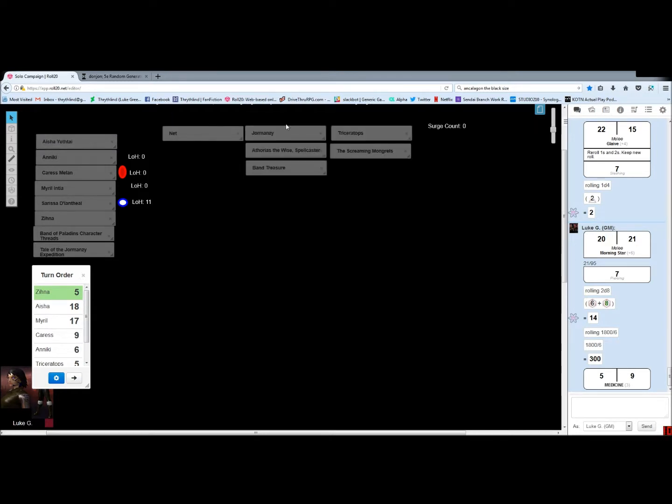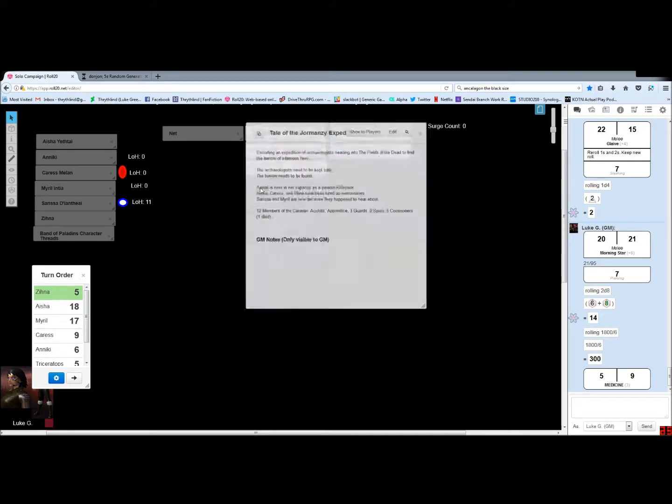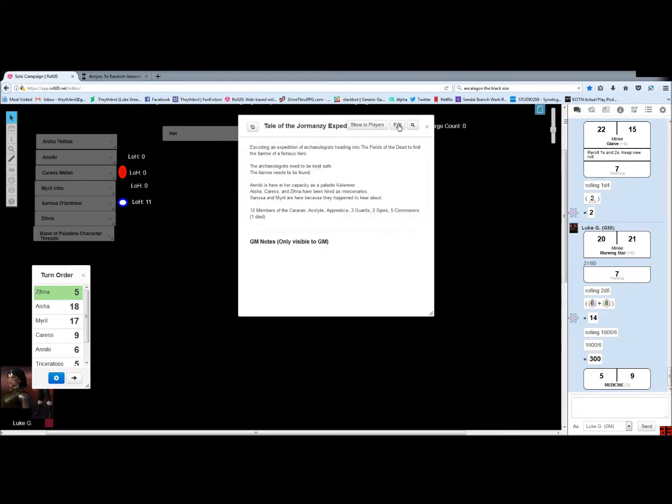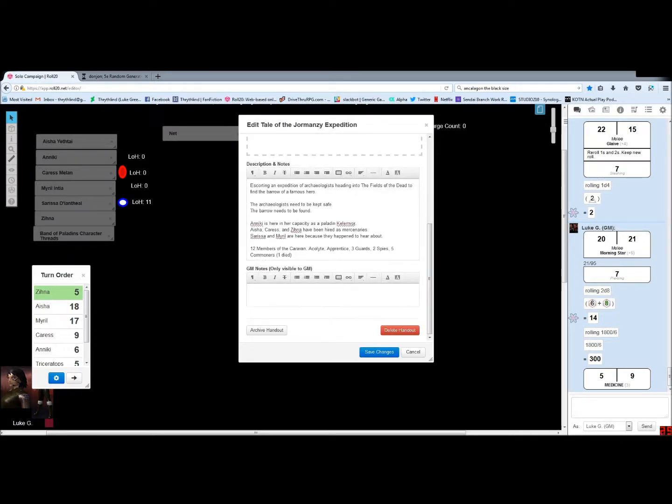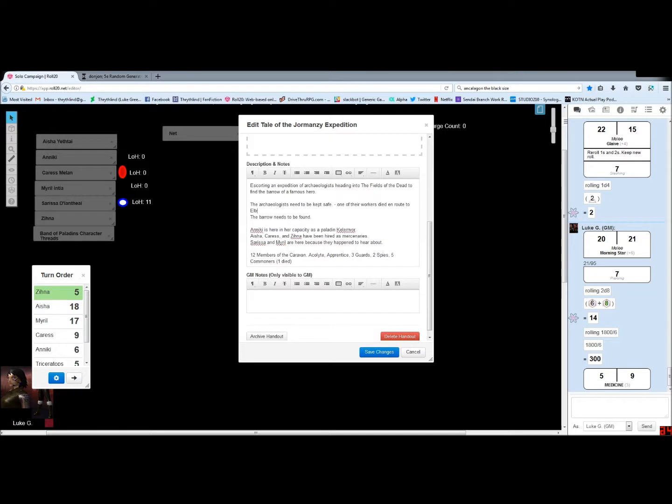Okay, so threads reached Eltrugard. One of their workers died en route to Eltrugard.